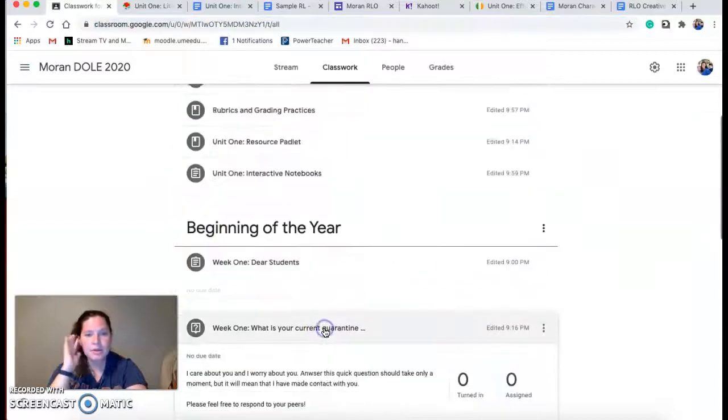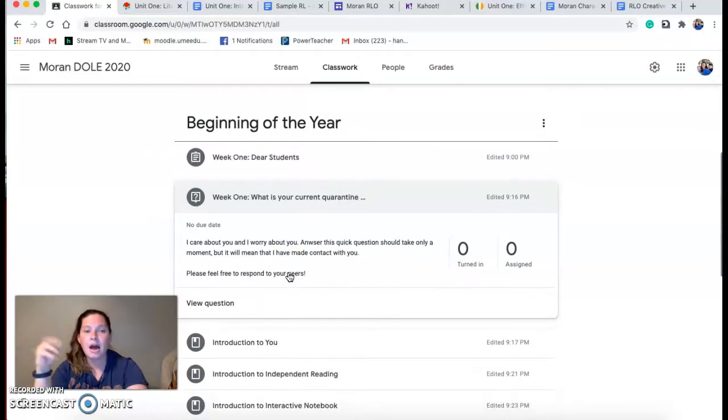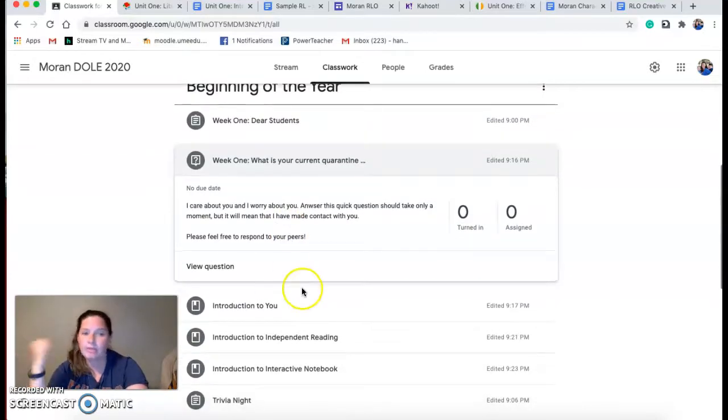I also included an example of a question of the week, which is something that I've been doing and want to continue doing. It's a quick point of contact with students. I had students that didn't do a lot of work for me, but were really conscious of doing that just so I knew they were okay and safe. And it's also a fun way to get to know each other.